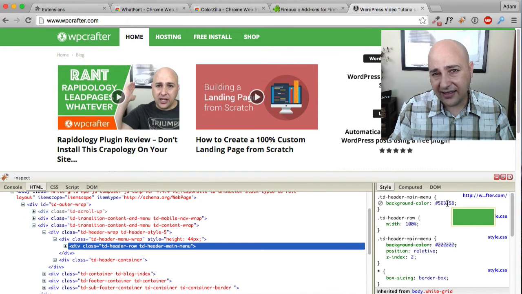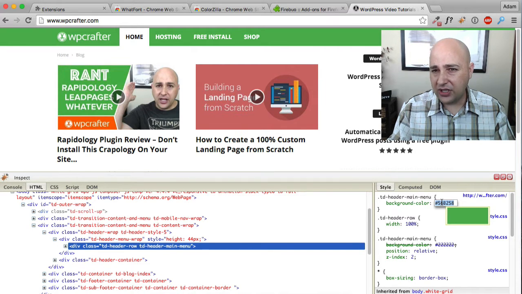Now, if you want to test different styles, you can actually click in it and you can change those styles. And so what I'm going to do is actually paste in the color code that's in the clipboard that I showed you when I was demonstrating Colorzilla. So I'm going to paste it in, and you can see it dynamically applied this new style.